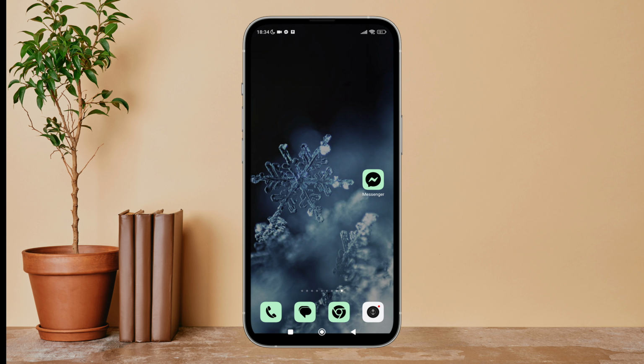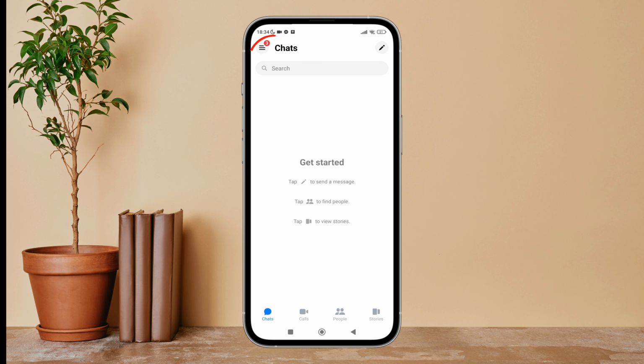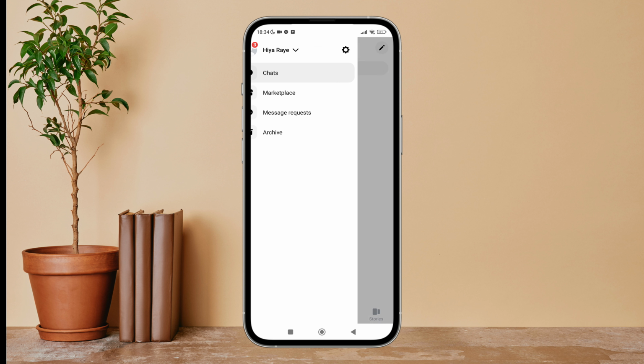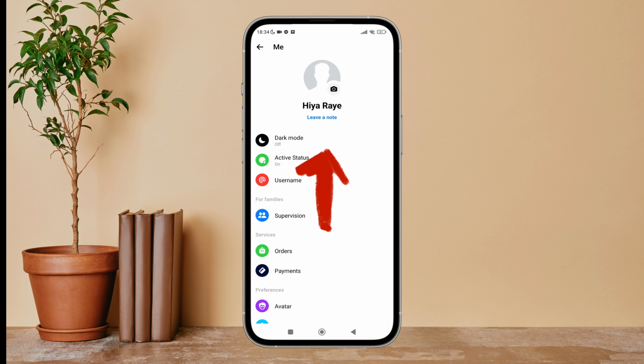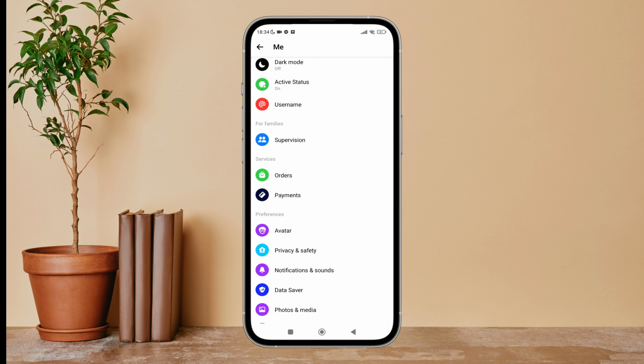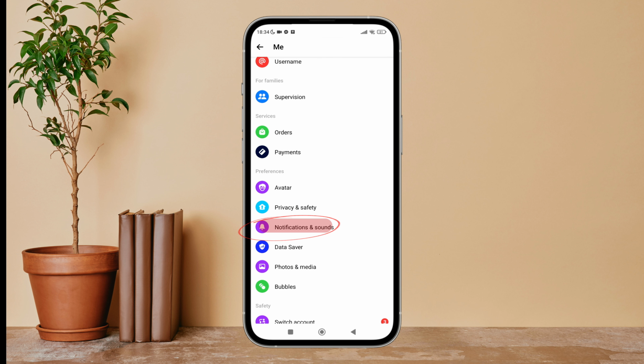Today, in this video, I'm going to guide you through how you can turn off Vibrate on Ring on Messenger. So, let's get started. Firstly, open the Messenger app on your device. Then tap on the three lines icon. Next, tap on settings. Then scroll until you find notifications and sounds. Then tap on it.